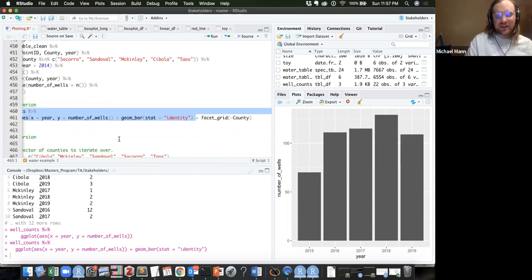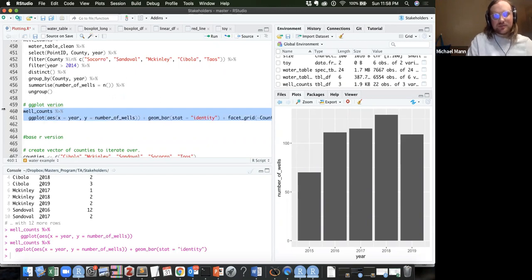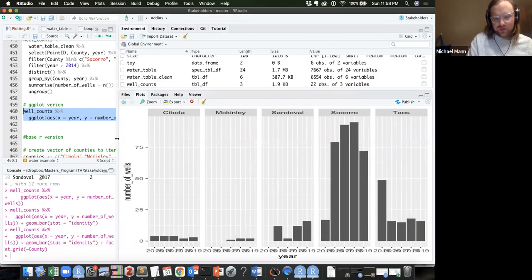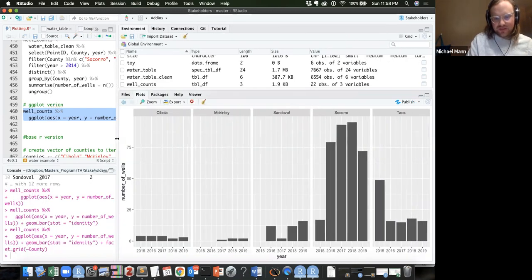But of course, we don't care just overall. We want it split up by county. So we add that facet grid. And there you go. It'll give you the well count by county and over time for all the years too. So you can get a lot of cool data. You can see vast majorities in Socorro County.